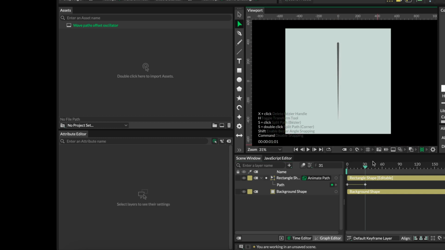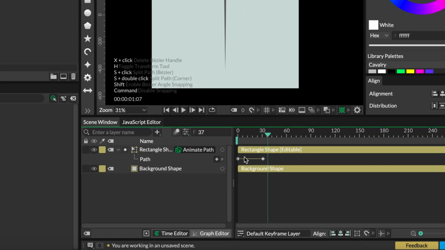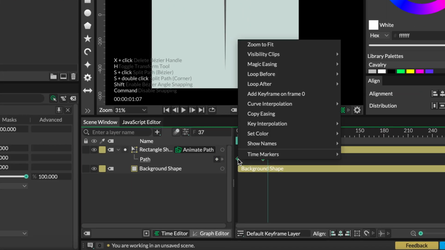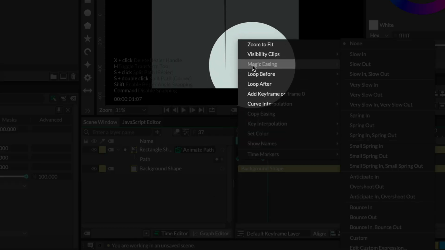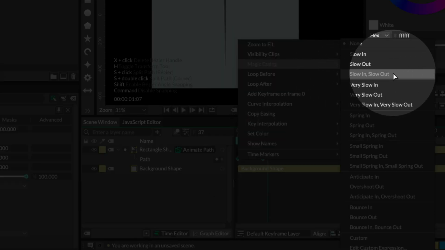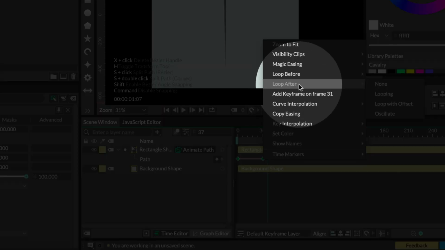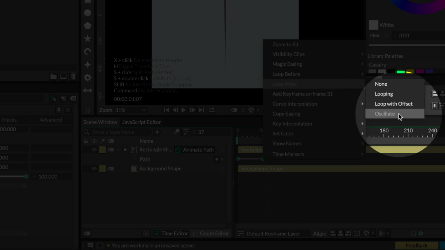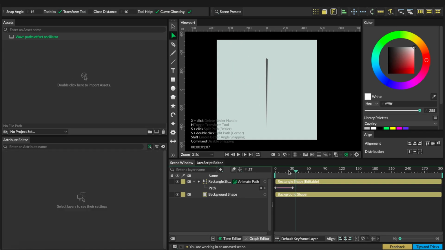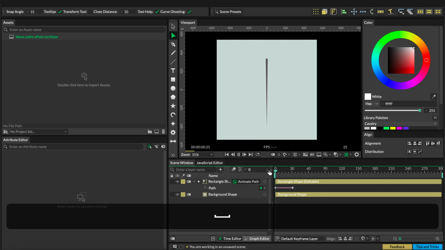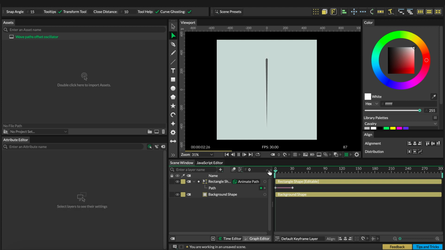Then let's add some easing to this animation by selecting both keyframes. Right click and go to Magic Easing, Slow Ease in and Slow Ease out. Then let's loop this animation by going loop after, oscillate. And now we have a seamless animation that goes up and down.